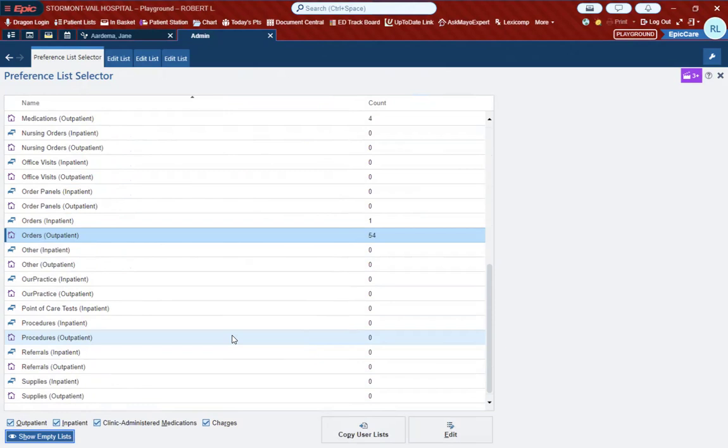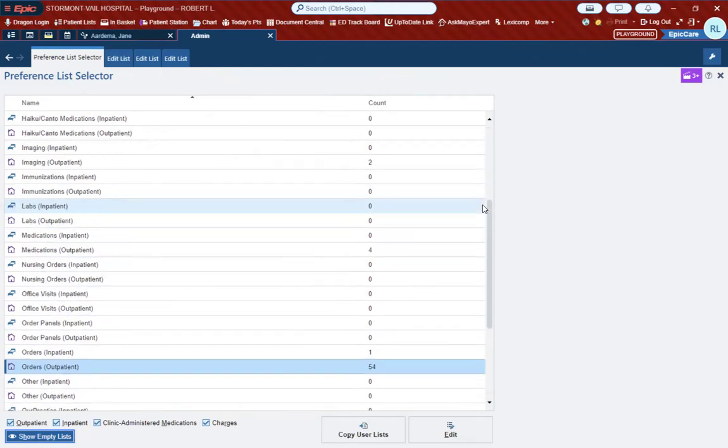When it comes to orders, keep in mind that nurses and techs can see your orders. So if you have preference lists with favorited orders, I think the way that it works, pretty sure, it makes their life easier because they can just hit your favorites. So that's another thing to make their life easier if you have favorites.